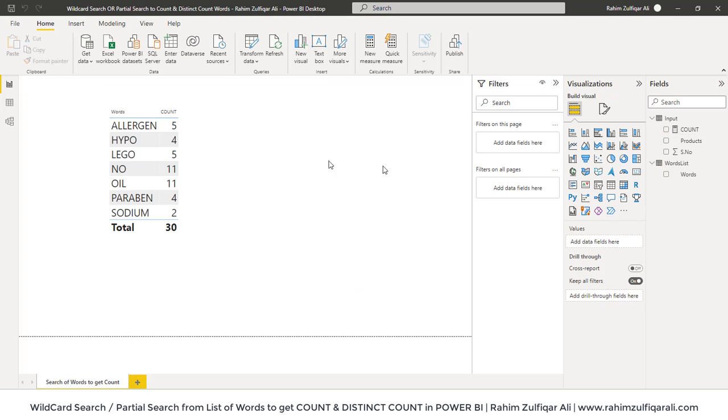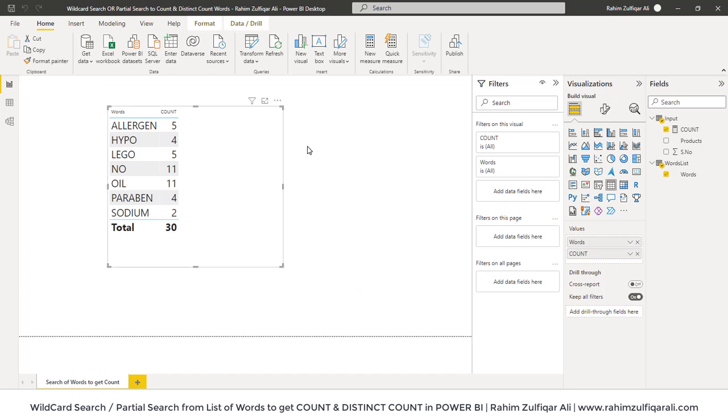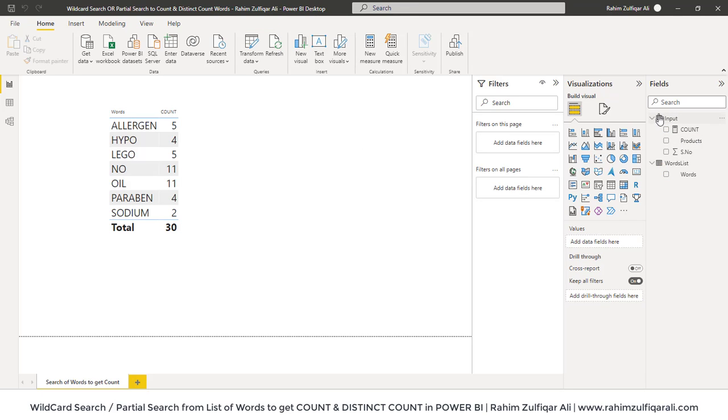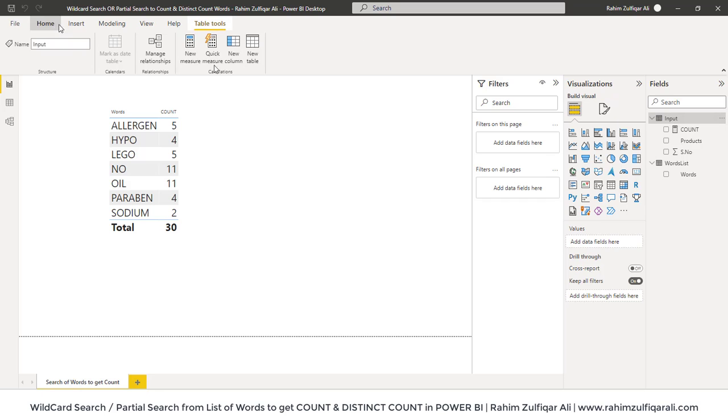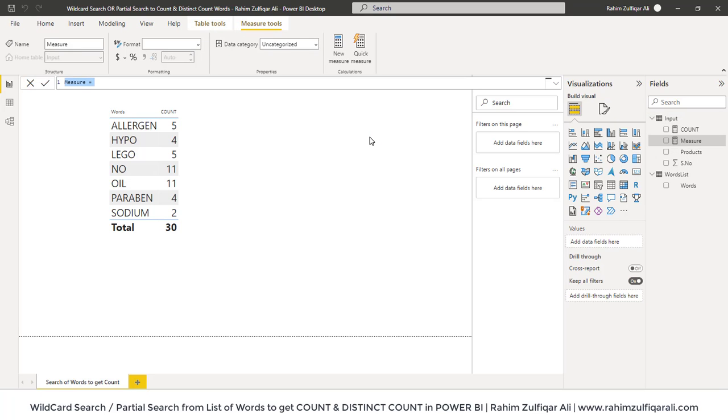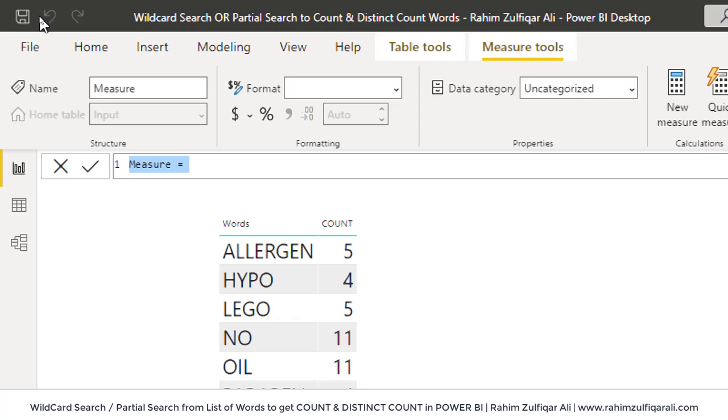Now what we are doing is we need to create a logic here. We will create an explicit measure which will return the distinct count for each of the words we are finding in the products column of the input table. For doing that, I will go to the Home tab, New measure. First I will give a name to that measure, and I will name it distinct count.